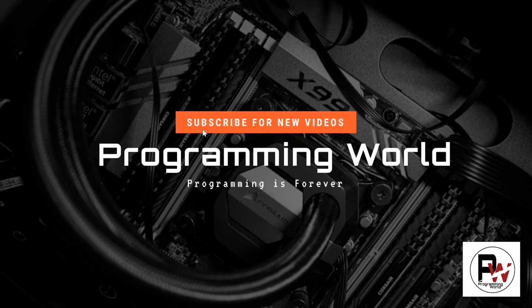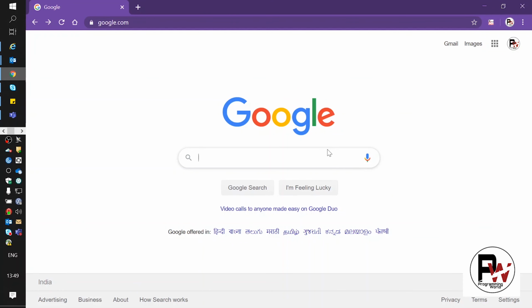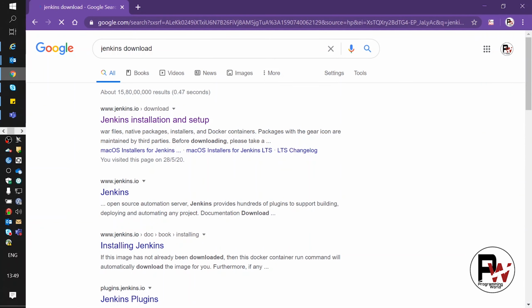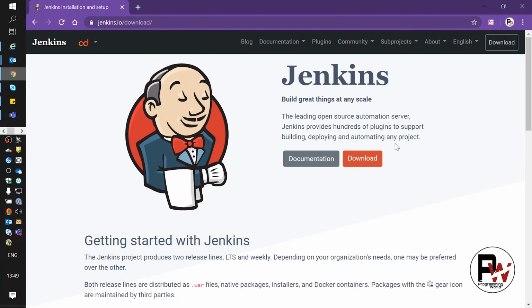So today we are going to see how we can install Jenkins on our machines. So let's start. We will first move to our browser and in search we will type Jenkins download. Just click on this first URL and here you can see a button called download. Just click on this, scroll down.